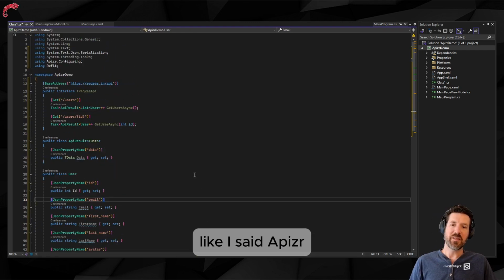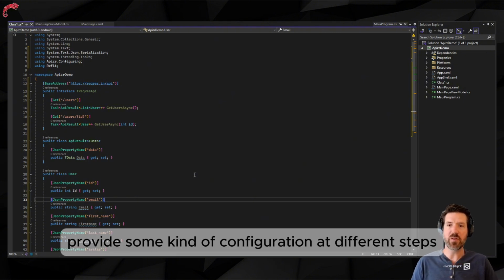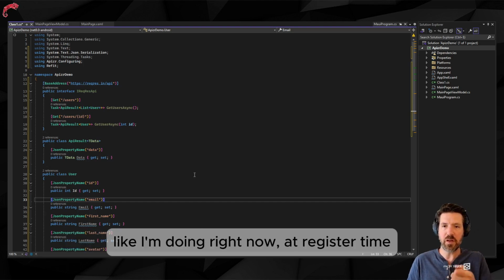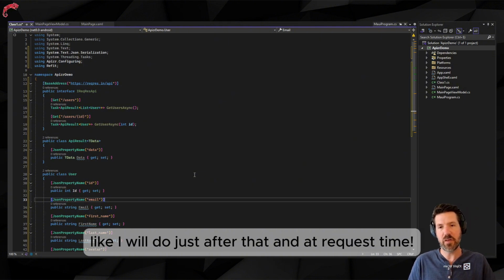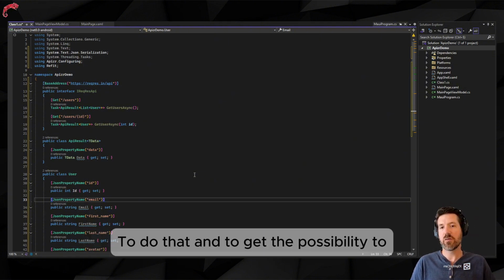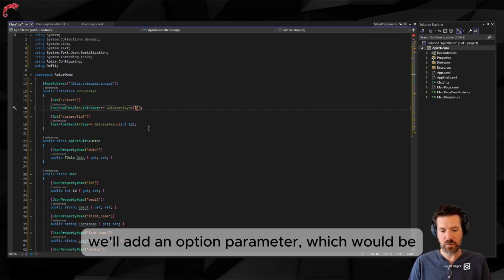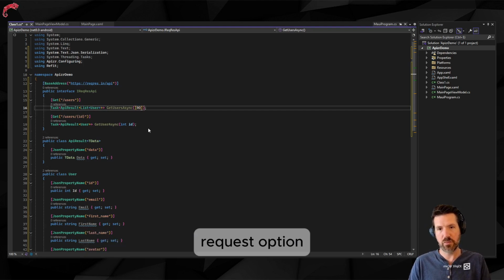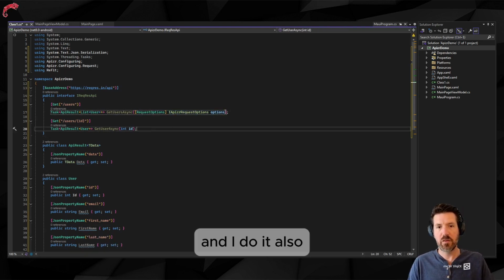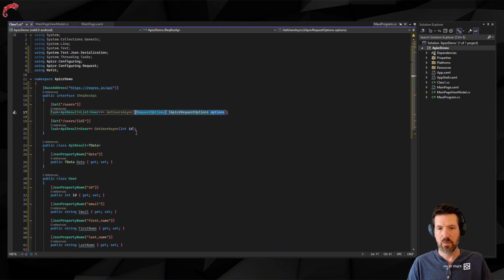Okay, now, like I said, Apizr offers you to provide some kind of configuration at different steps: at design time, like I'm doing right now, at register time, like I will do just after that, and at request time. To get the possibility to provide any configuration at any time, we'll add an option parameter, which would be request option, and I do it also to that one.